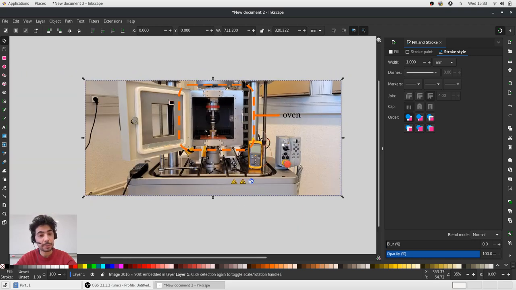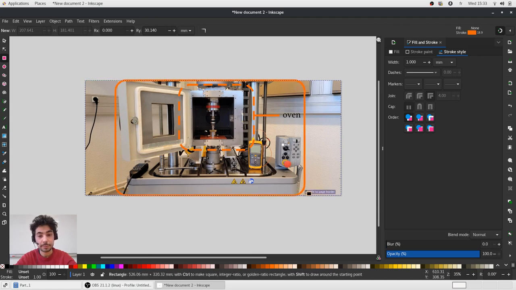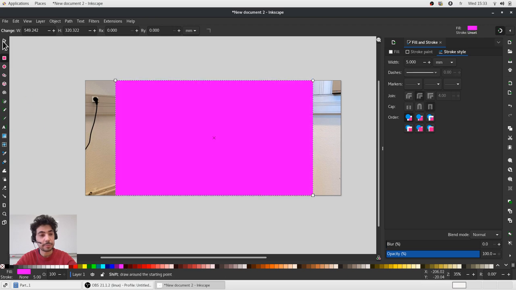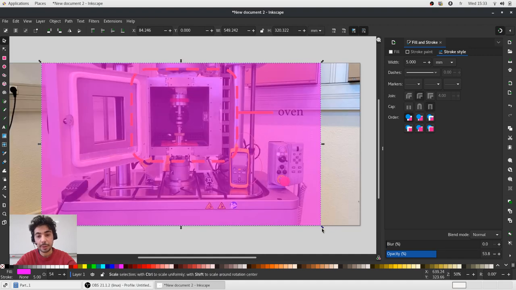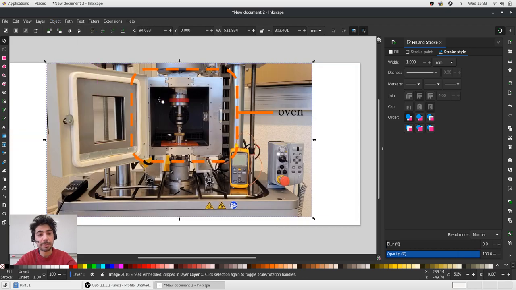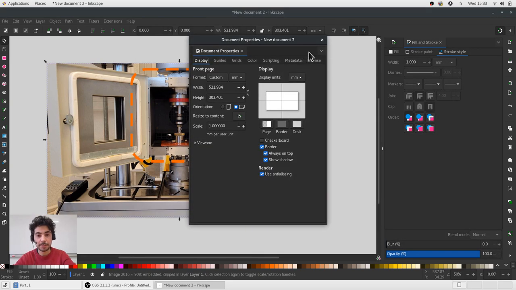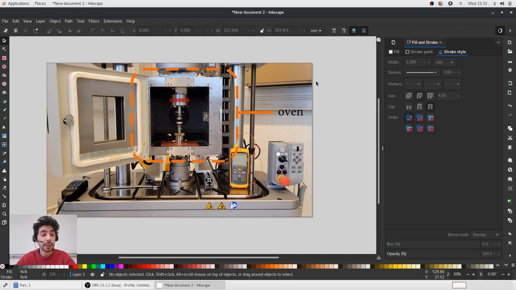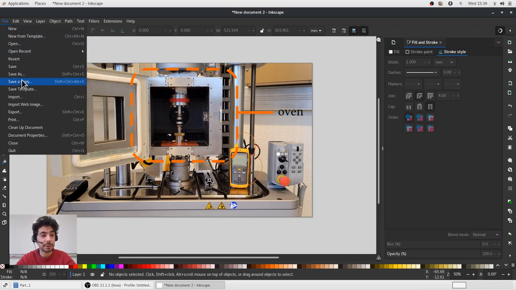I will crop it a little bit. I'll make a rectangle without rounded corners, without contour. So I will need only this part. Now I select with Shift the background image, Object, Clip, Set Clip. Okay. I resize to content. Okay, now I would like to save this image as vector graphics. I mean, File, Save a Copy.